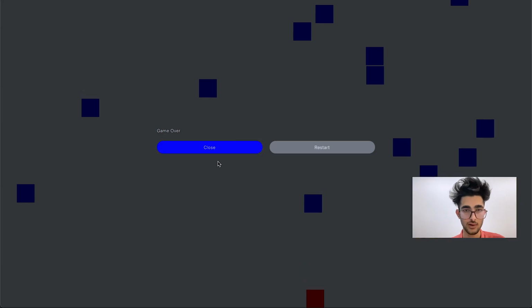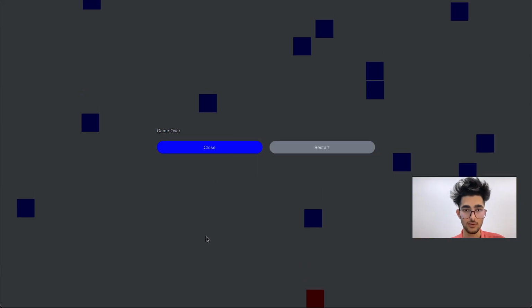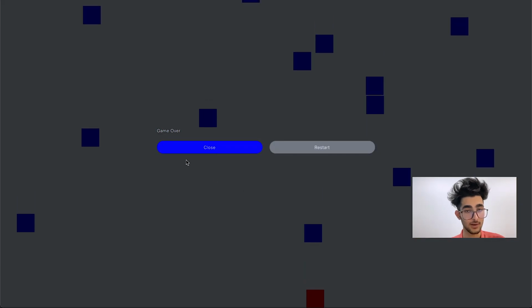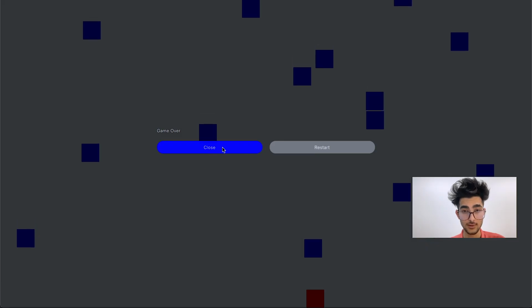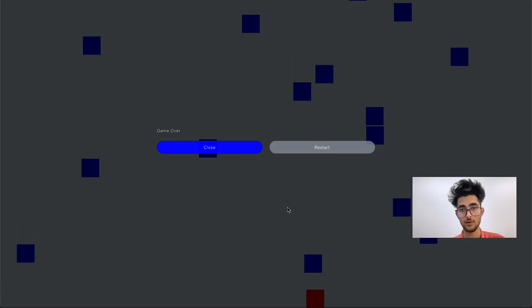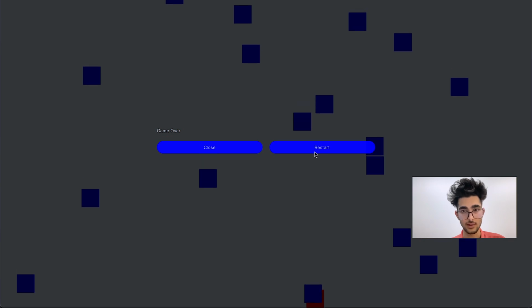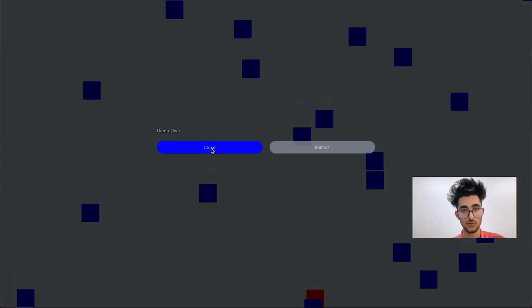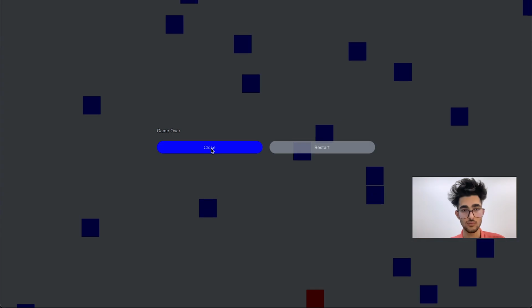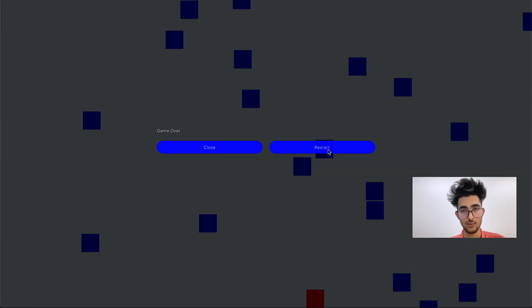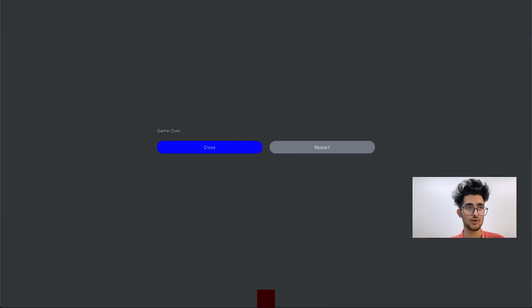Okay, game over. Hover effect. Oh, we still don't have the hover effect in the close one, so we're gonna go and debug this. We have the perfect hover effect in the restart. So whenever I click close, nothing is happening. If I hit restart, it restarted.